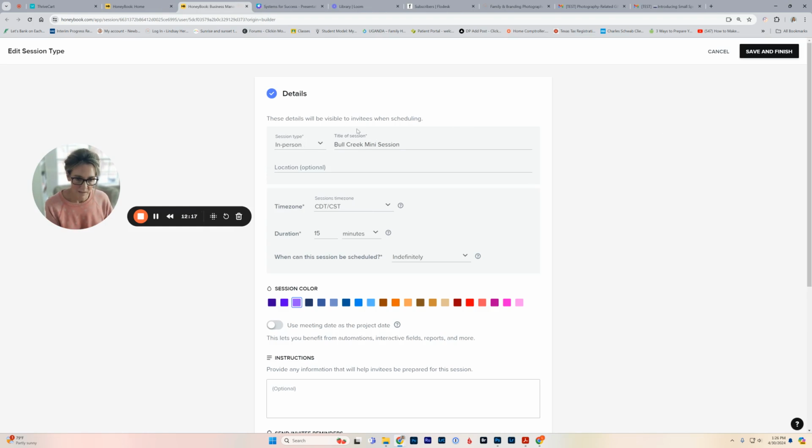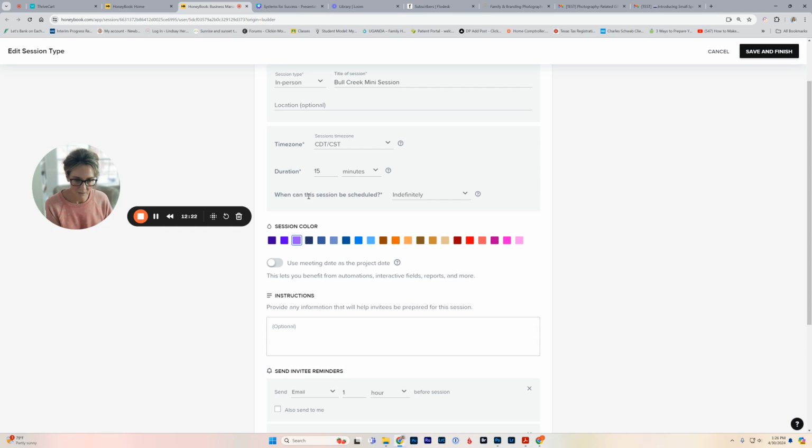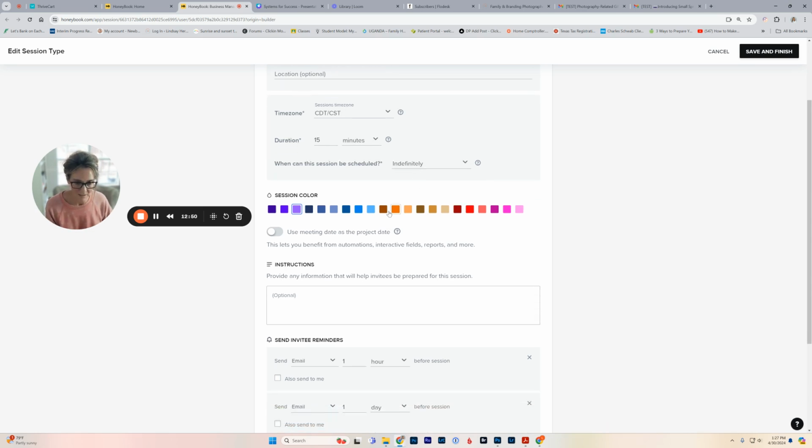Okay, so in the Bull Creek mini session, I would probably add the address right here. This section right here, when can this session be scheduled? I would just probably keep it on indefinitely, but if you wanted a time frame where they could only schedule it for a certain amount of time, like if your mini session was on May 11th and you only wanted people to be able to schedule until May 10th, then this is where you would set those parameters with a fixed date window, or you could add a rolling window. For me, I just do it indefinitely.